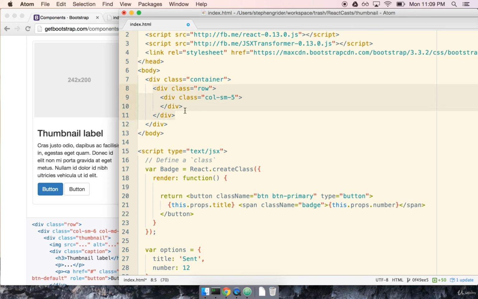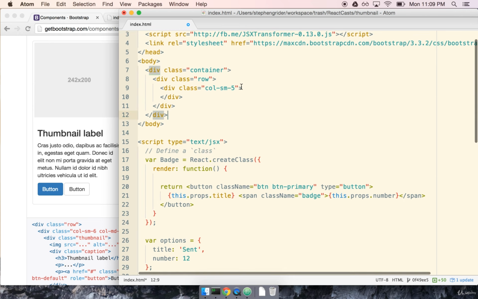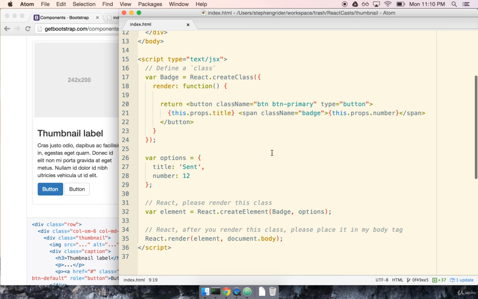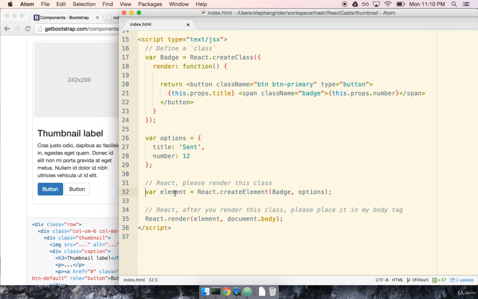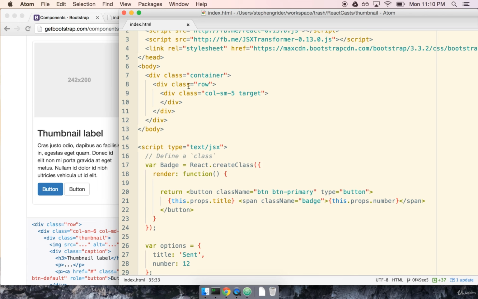Like so, and terrific. Now, I'm going to add one more class onto the innermost div here, and we're going to call it target, and you'll see why in just a second. If you remember, back down here at the bottom, after we created our badge element, we then rendered it into our body at location document.body. So now we don't want to render our component into document.body anymore. We want to render it into this innermost div. And we're going to do that by using this class target right here.